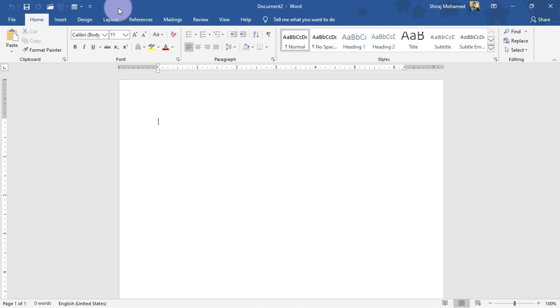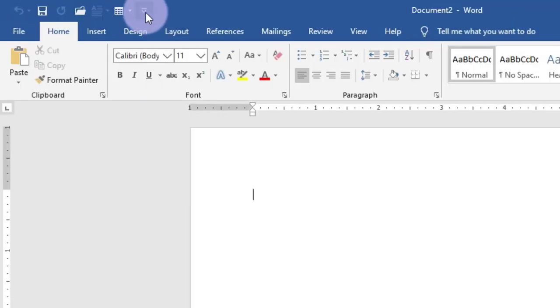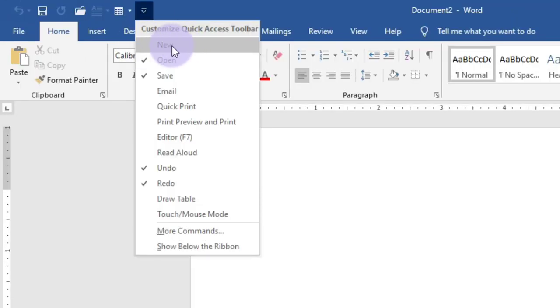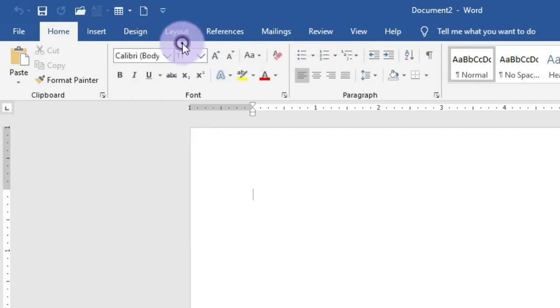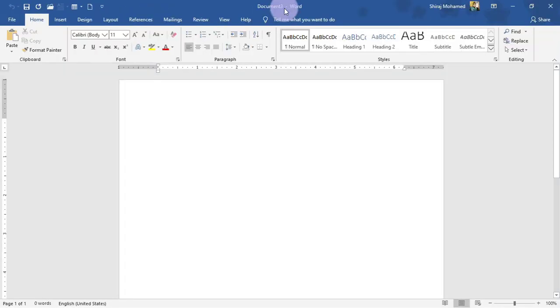Another way, we can come to this quick access toolbar, and here we have a New control. You can check this New control, and the next time you can click on this New control to create a new document. Now you can see Document 3.